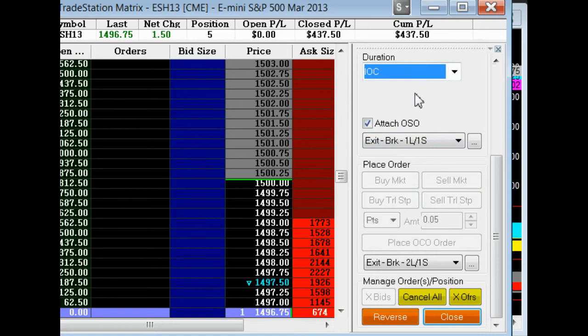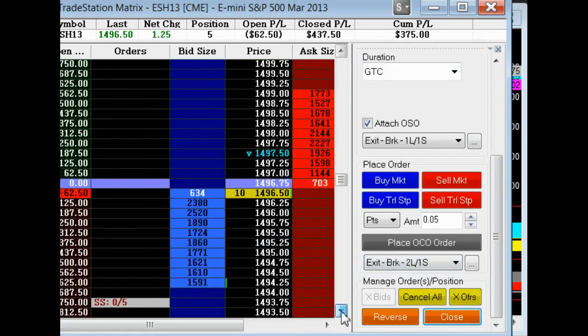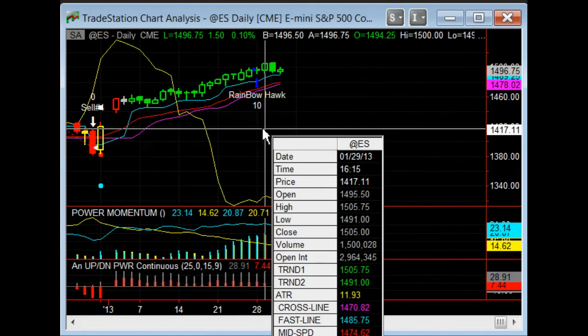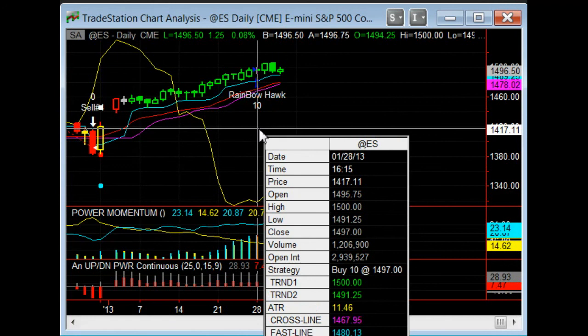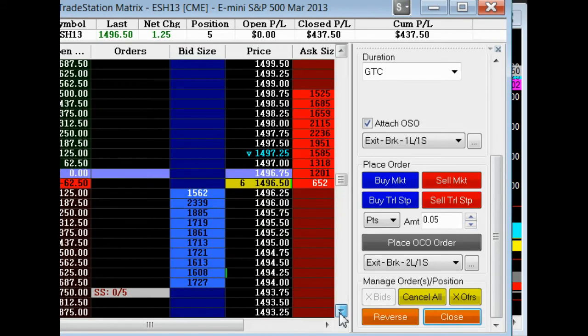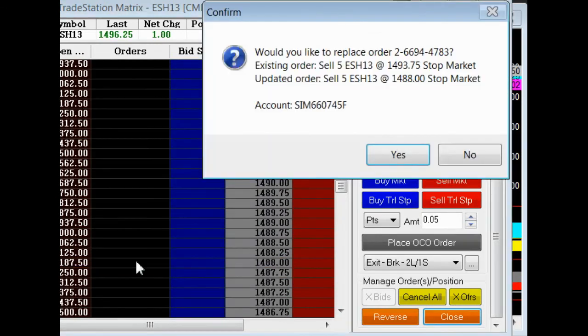Mine does that as a default on my other setup, but this will mean that it will stay if it's not going to be a day trade. Now for a stop, we want 2 times the ATR. And again, if the ATR is 11 and a half, we're looking at 23 points to the downside. And we would just go here, scroll down, and dip that to its 23 target.